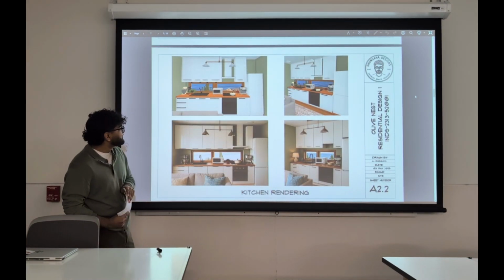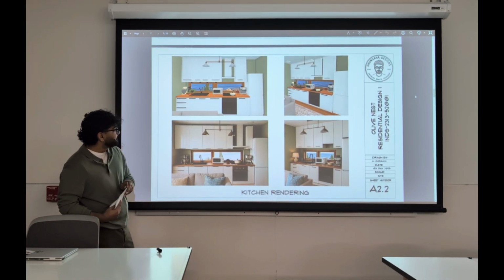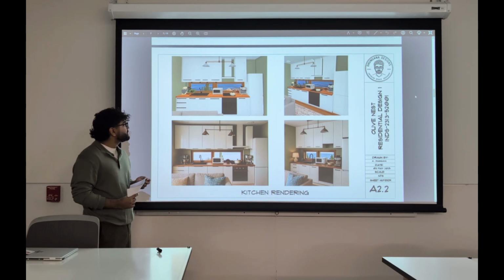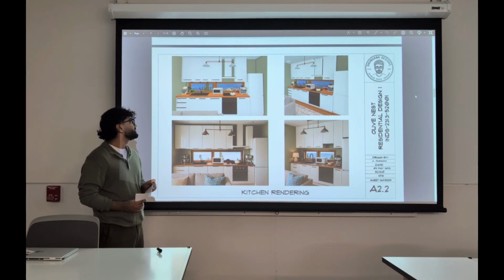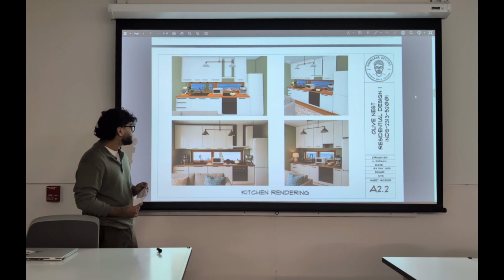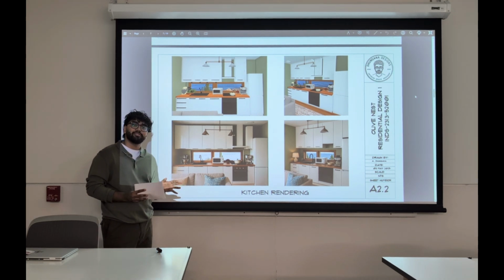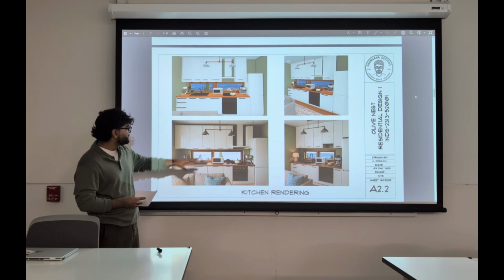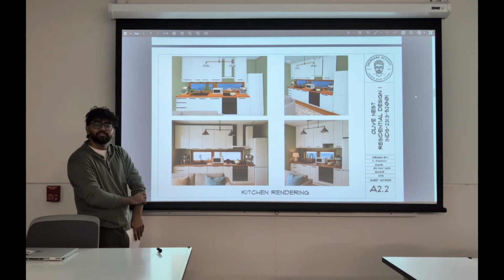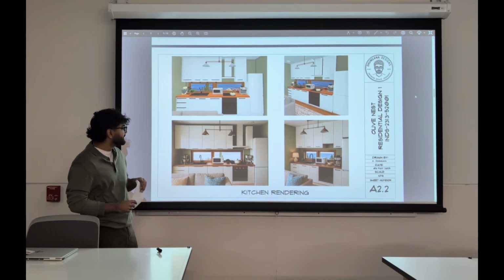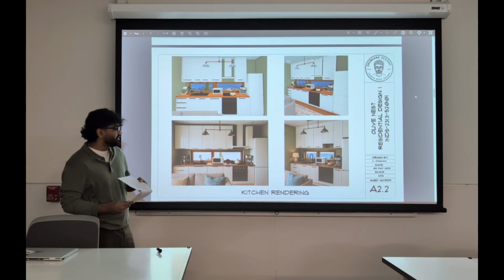So this is the kitchen rendering. I've used a lot of white and beige colored appliances and a lot of wood tones. And the interesting thing is, because it's an open concept for living and kitchen, I've used a window backsplash so they'll have better ventilation and also natural light.